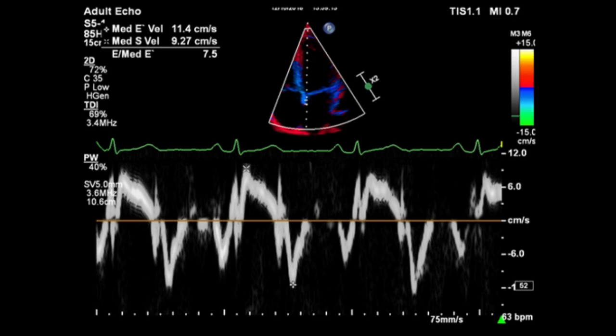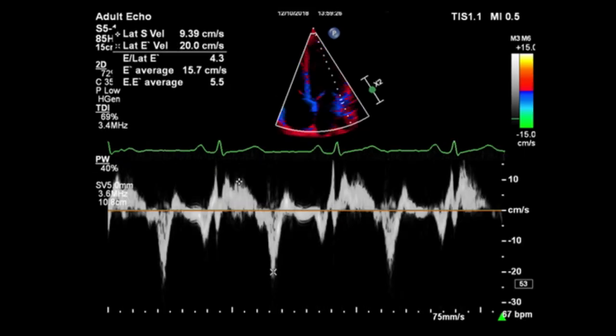Now continue with the tissue Doppler imaging assessment. You need to do, if possible, an average of both septal and lateral wall measurements. So first measure the tissue Doppler of the septal wall and then measure the tissue Doppler of the lateral wall to obtain that average. Measure both to obtain the E' velocity, A' velocity, S' velocity, and the E/E' ratio.